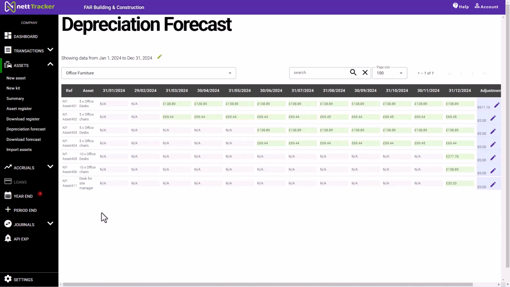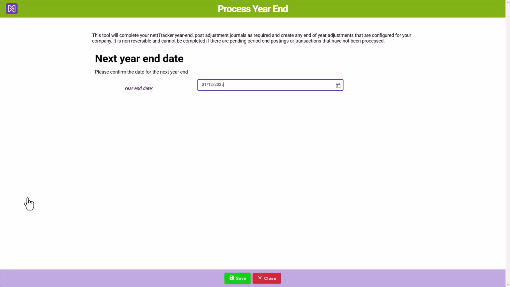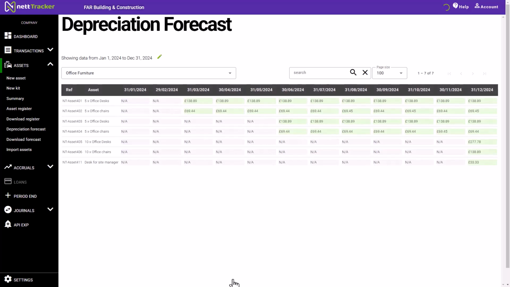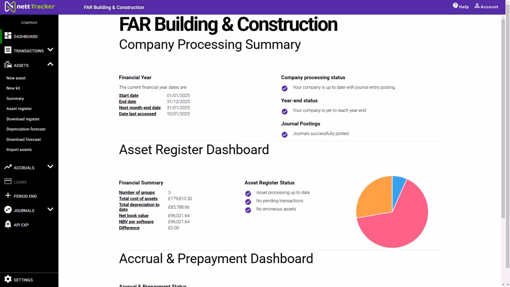After reviewing and reconciling all of our fixed assets, prepayments and accruals, we're now in a position to close our year end. And we do that by going to the year end menu in the left navigation and selecting the next financial year end date, which should automatically be 12 months on from our current year end. So we should simply need to choose to save at the bottom of the screen. If we select the dashboard from our left navigation, we should see that our financial year dates have changed.